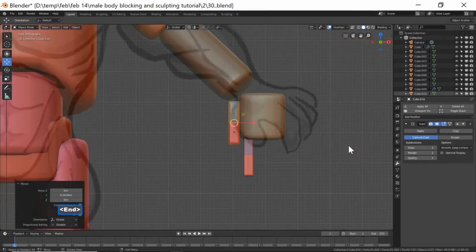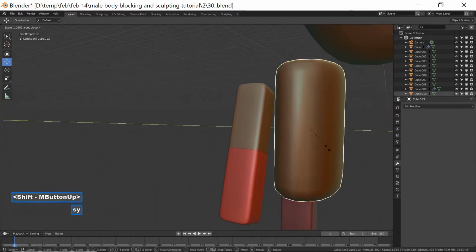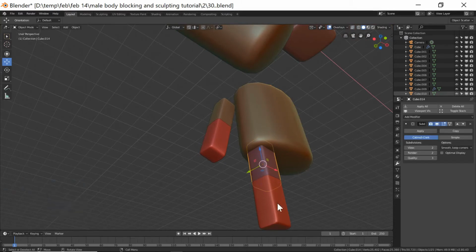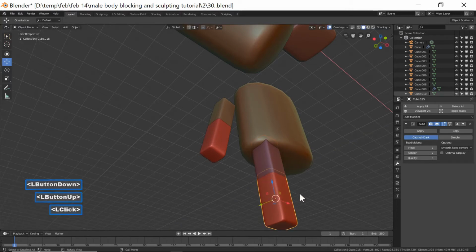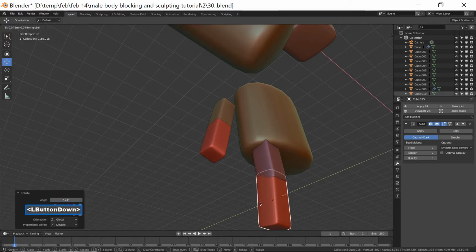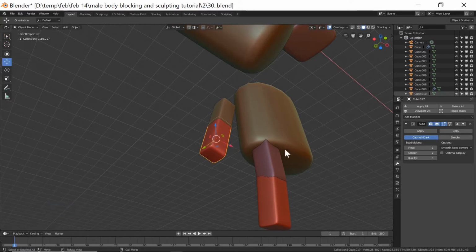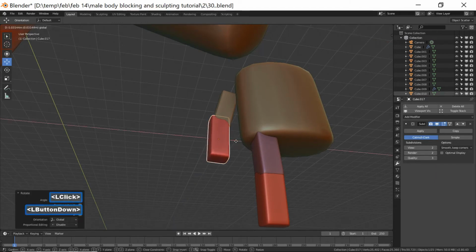I'm gonna press 1 to go to front view. I'll press R to rotate like that. Click here. I'll press S to scale on the Y axis like that. Click here. I'll click here, press R to rotate on the X axis like this. Give it a slight bend to the finger. Press R to rotate on the Y axis like this, thumb.